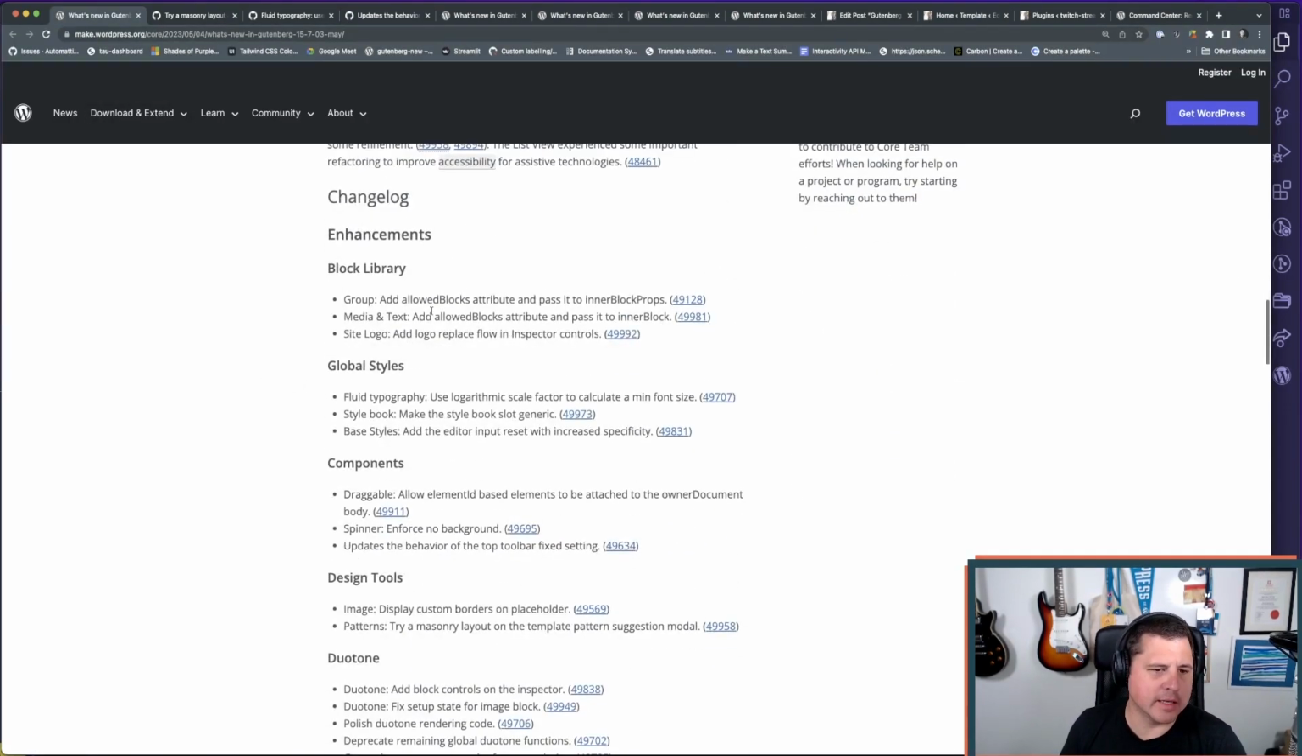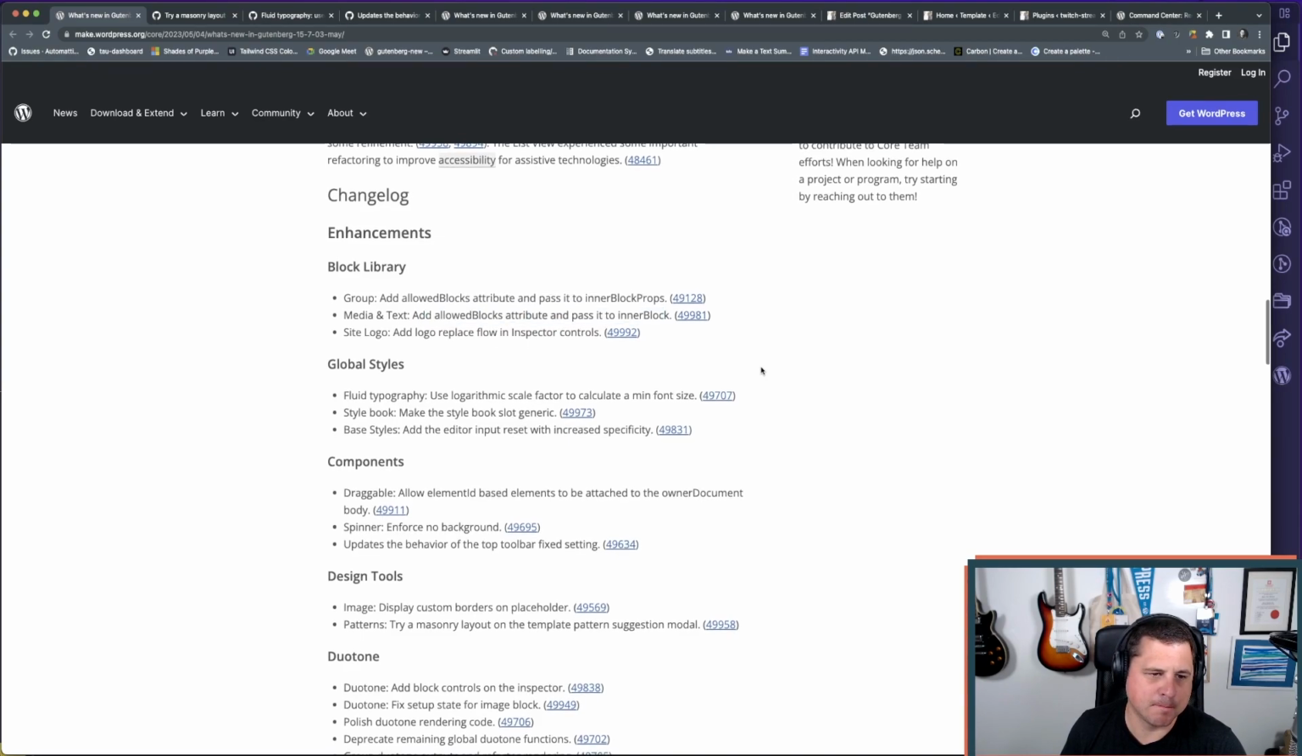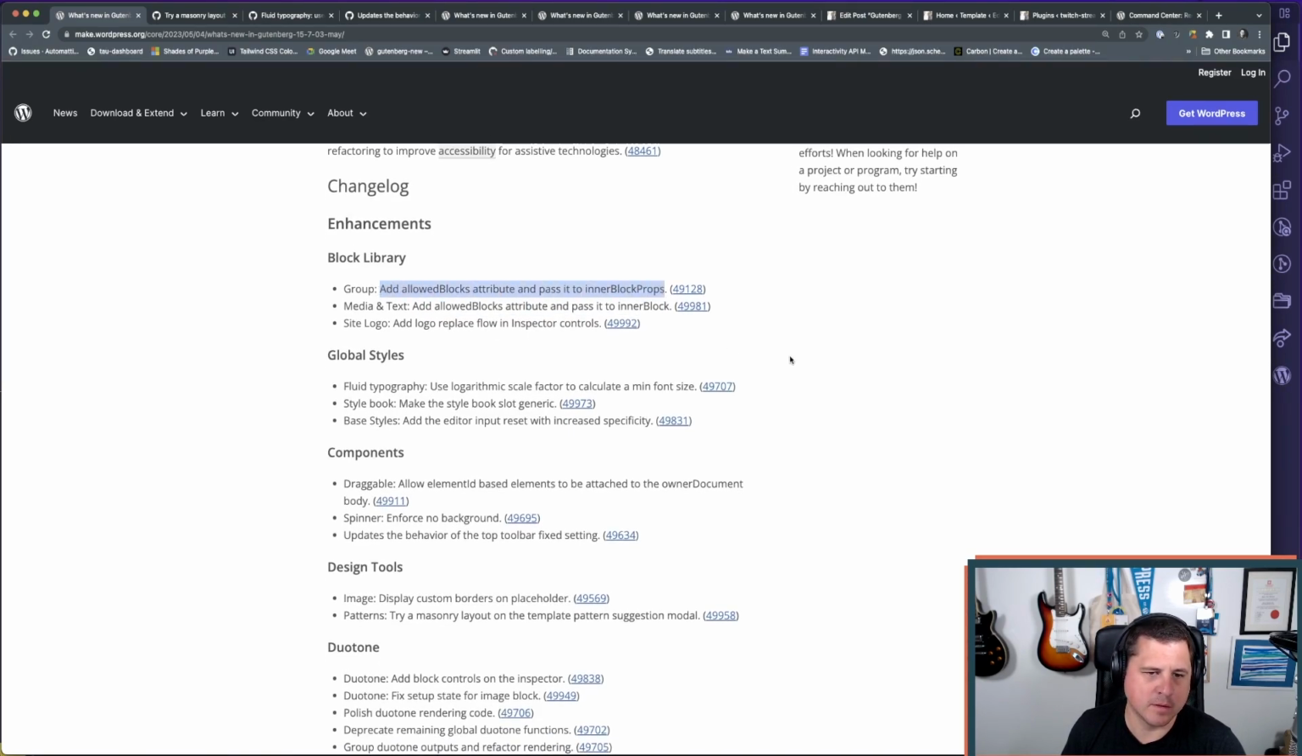So let's look. Enhancements. Allow block attributes to pass to inner block. Ooh, add allowed blocks attribute and pass it to the inner blocks prop. That's cool. So that's a group block. Titus, is that what you were talking about? You were mentioning something about that. We're happy to see that finally the ability to define the allowed blocks for the core media text block. So they can do that for both group and for media and text. That's pretty cool. That is super neat. I like that.